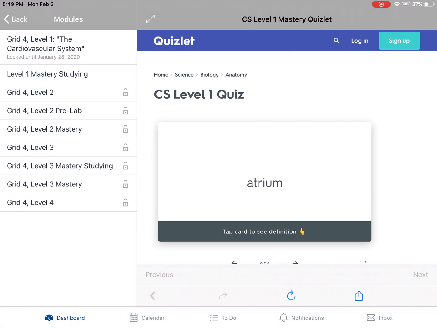So that's it. That's my quick crash course on how to use Canvas, and I hope that you like it a lot, and let me know if you have any questions.